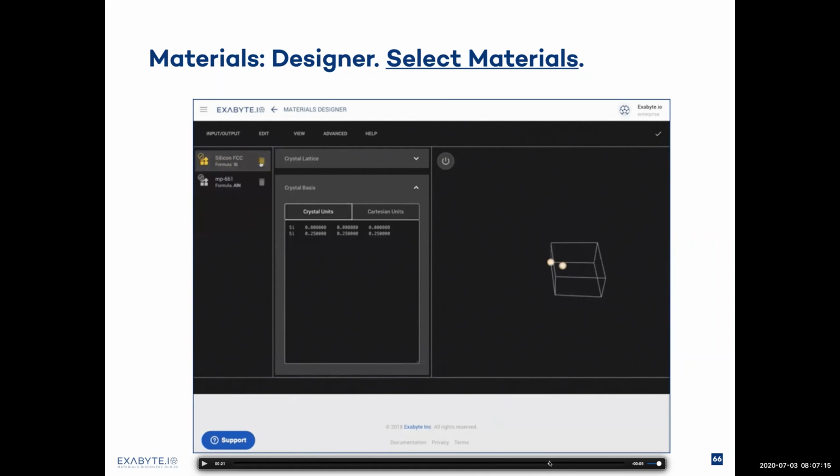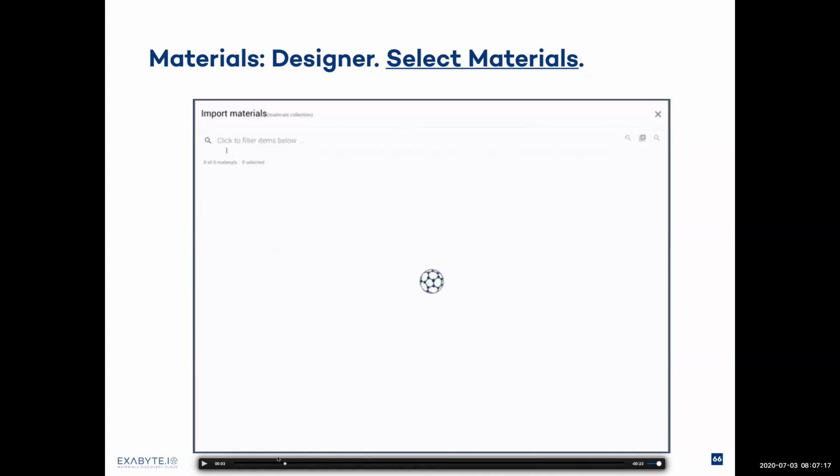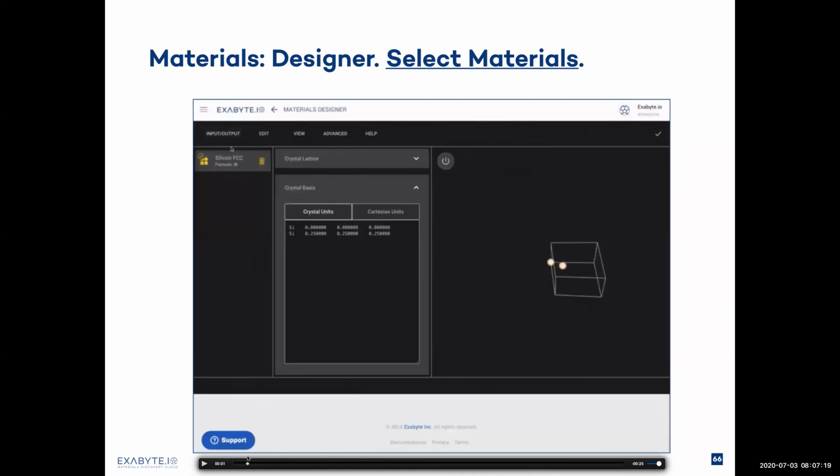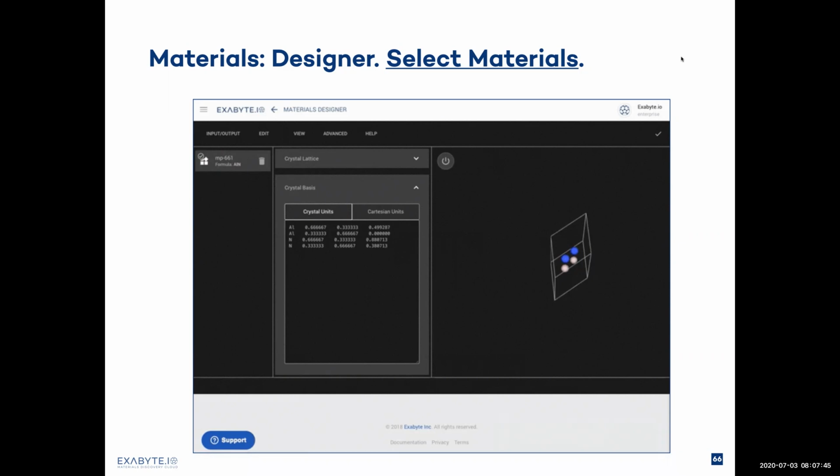And I can remove the default material, which was present there from the beginning. The materials designer session opens with default material silicon, as you see in this case. I don't need it, so I can remove it from the session. It is still going to be present in the database, but I just remove it from this materials designer session because I don't need it. And then I concentrate on working with aluminum nitride, the material that I just imported. Okay, so this is a basic usage scenario.